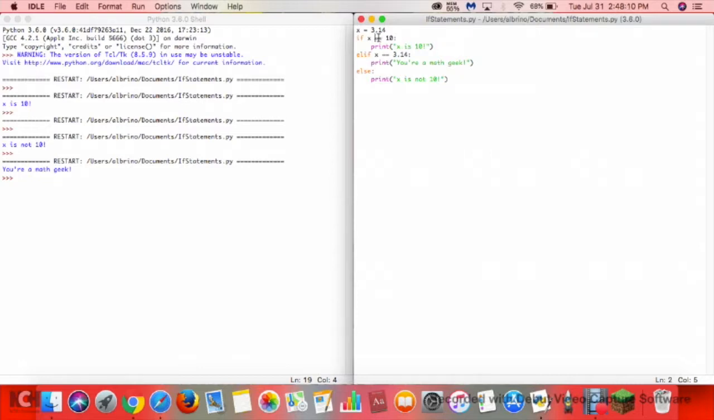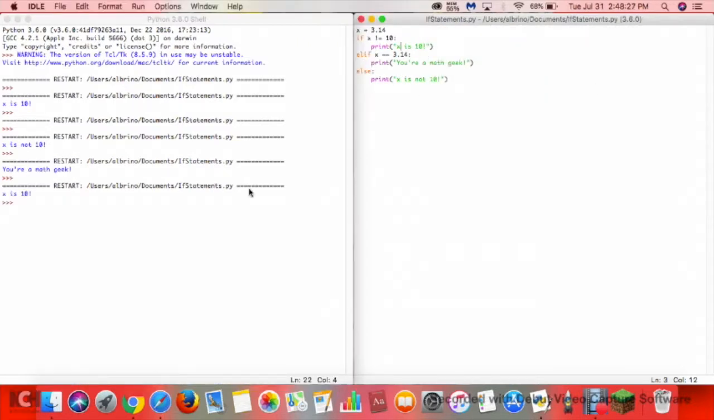So, as we saw in our last video while testing out booleans, if you put if x is not equal to 10, it'll print out x is 10. So in this case, x is 10. But you may be thinking, but x is 3.14, so why isn't it saying you're a math geek?